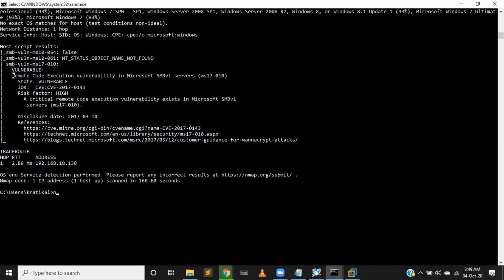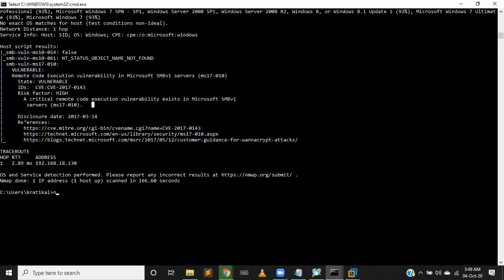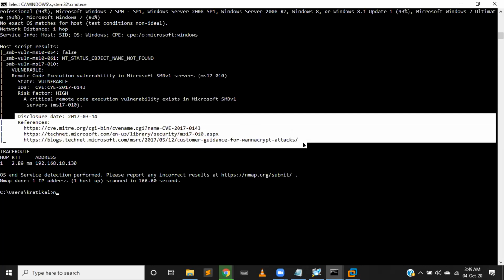Now it says that an SMB vulnerability is there, MS17-010 is there, right? If we want to read more about it, we can read more about the exploitation. What can happen after exploitation? I can take a picture of your screen, whatever is happening on your screen. This way I can perform an attack or a scanning part on anyone's system.